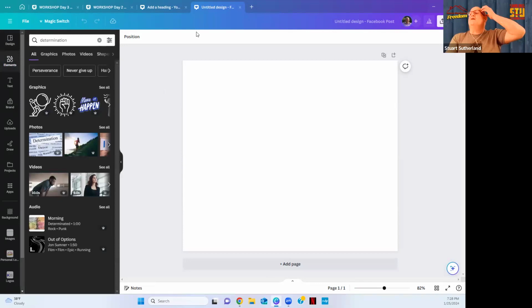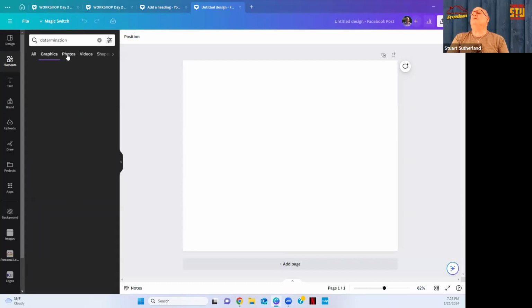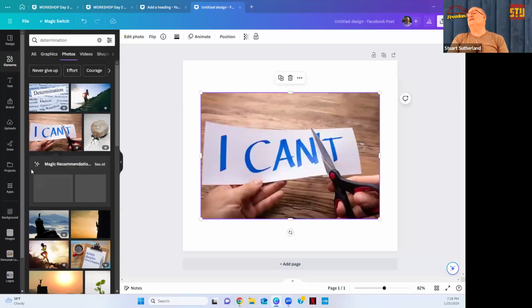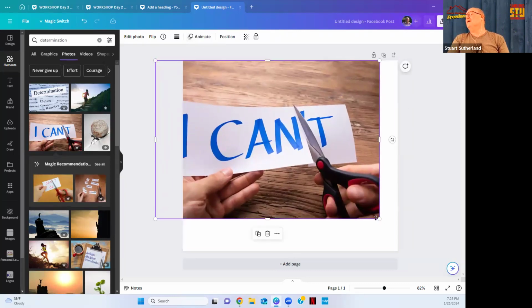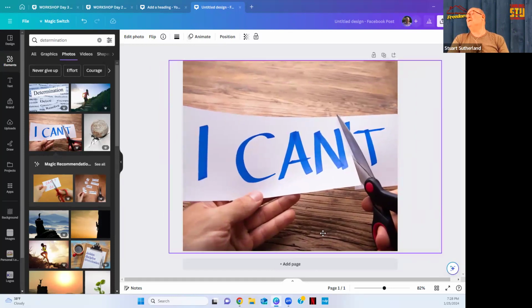All righty. So it's going to give you basically stickers that you can use to build it with. It's going to give you some photos. Hey, here's a nice one. I kind of like this. So if I wanted to create a post around it, I could just bring that out a little bit and center it just a little bit there.